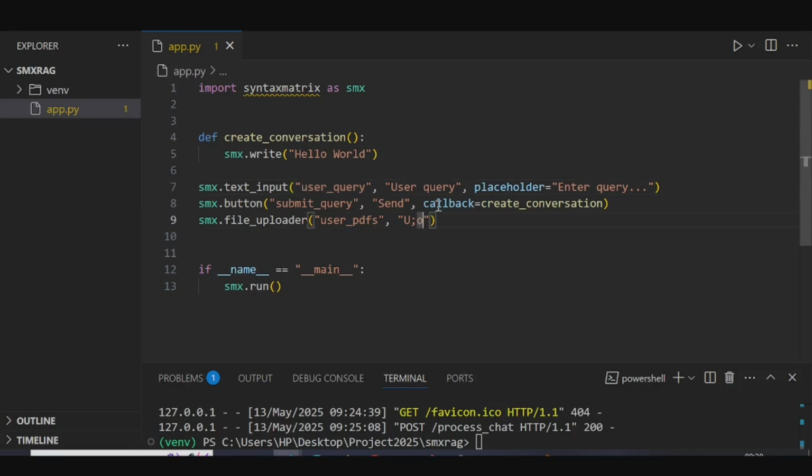And then when we have that, we say upload PDF. Then after that we say accept multiple files equals true. Set the accept multiple files property to true.